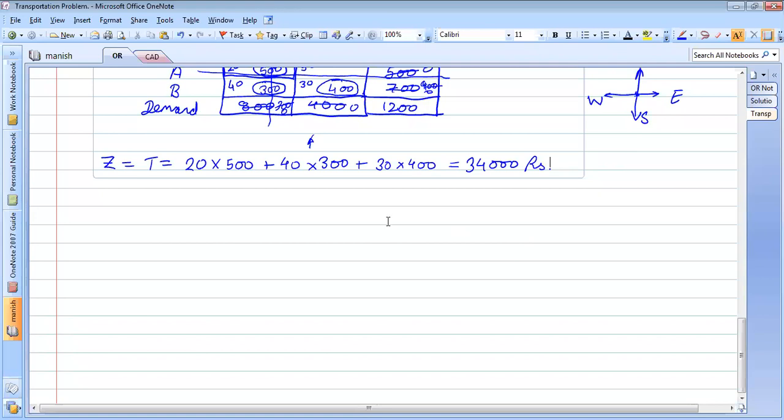In the next class, we'll take one more problem on the northwest corner method, and with that problem we'll continue with all the other methods. Is there any doubt that anybody is having? If there's any doubt, please ask me now. If there's any doubt, you just text me, and I'll do it in the next class.